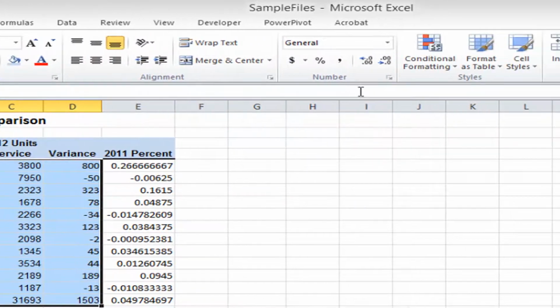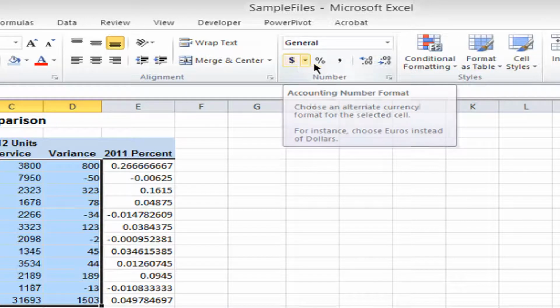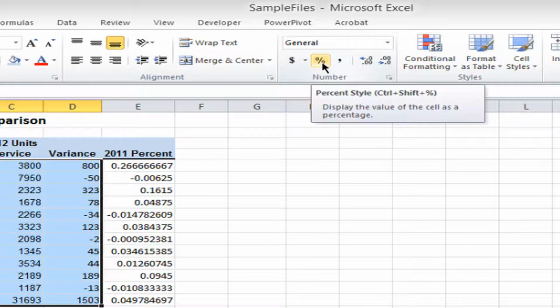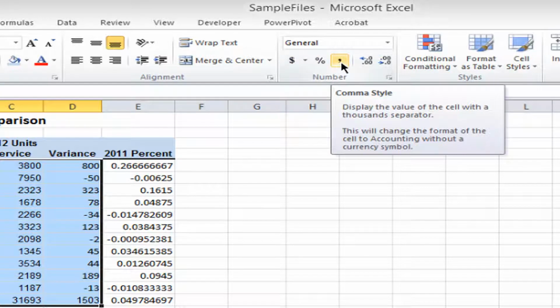Then I'll go back up to the ribbon, and there's a quick formatting part of the ribbon where it says the word number. If these were dollar amounts, which they're not, I could change it into a currency format. You'll see in a second we're going to use the percent symbol. I want to put this in what's called a comma style format. A comma style format puts a comma in to break the thousands up. Makes it a little bit easier for your audience to read the numbers.